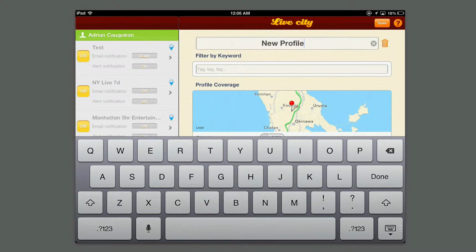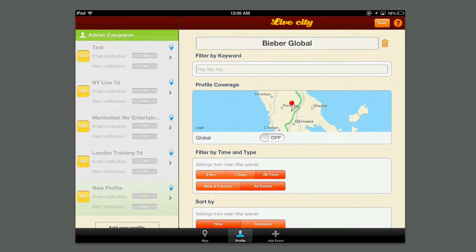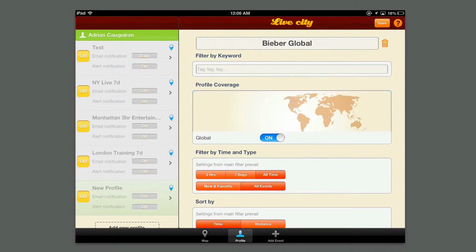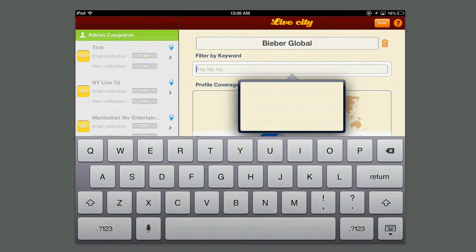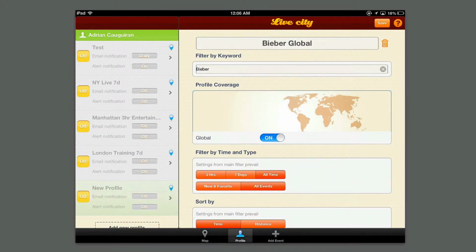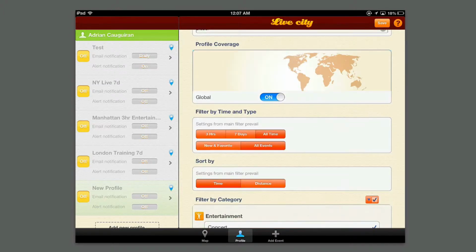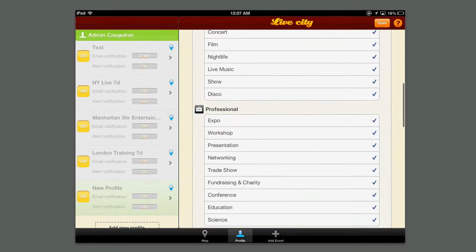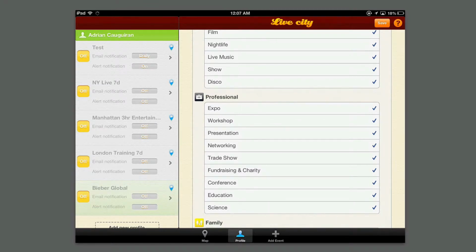We'll hit add new profile, and for fun, let's call this one Bieber Global, for example. And we're going to search on a global scale rather than a unique location. So we'll tap this global and we'll turn it on. So now it's going to go all over. Now we have global set, and now we're going to type in a tag. So let's just search specifically the Justin Bieber tag. So we'll type in Bieber here, and that will be our keyword to search globally for any events that have Bieber in the area. Now that we have that all set, again, all events, all time, all categories in this case, we're going to go ahead and hit save.